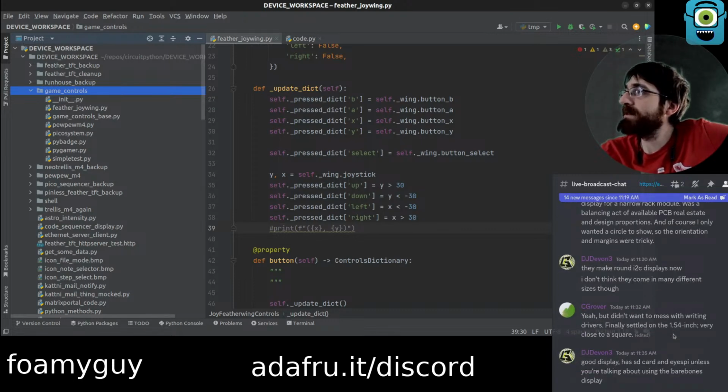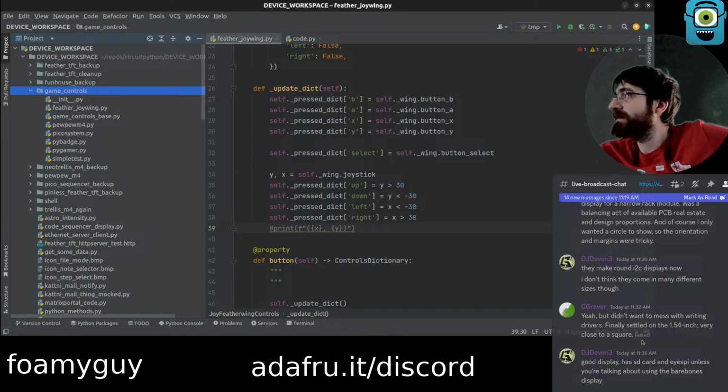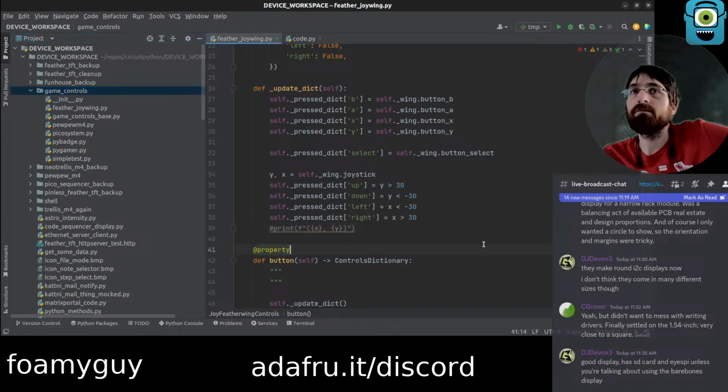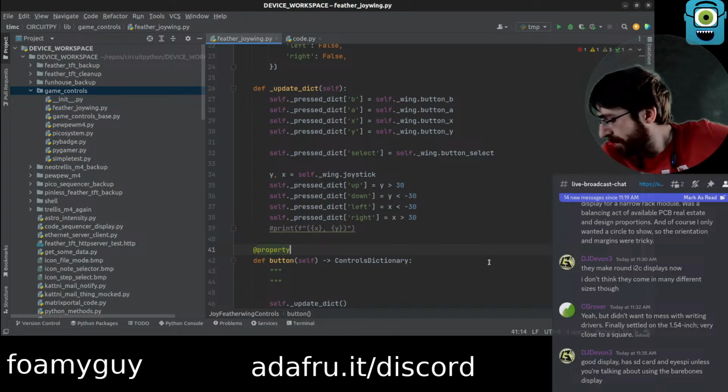To make round I2C displays, I wanted to avoid messing with wiring and writing drivers, so I settled on a 1.54 inch, close to a square. Okay.